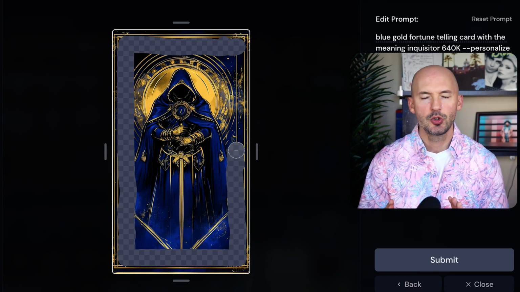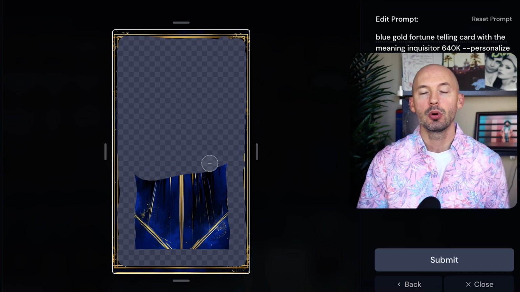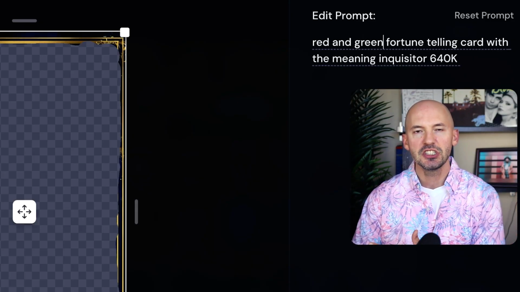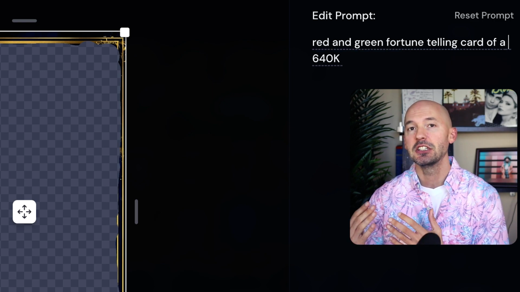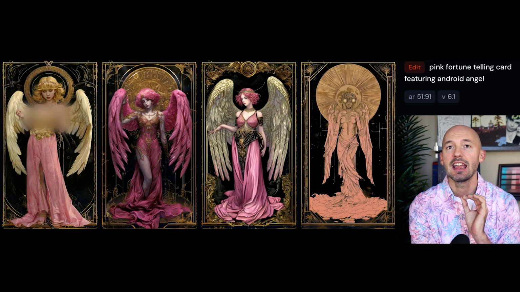It can be a little crude, you don't need to be exact, but what this is going to do is keep the border and allow us to change what appears in the middle. So instead of a blue and gold fortune-telling card with an Inquisitor, I'm going to change up the color and the subject. Here I went with a pink fortune-telling card of an android angel.